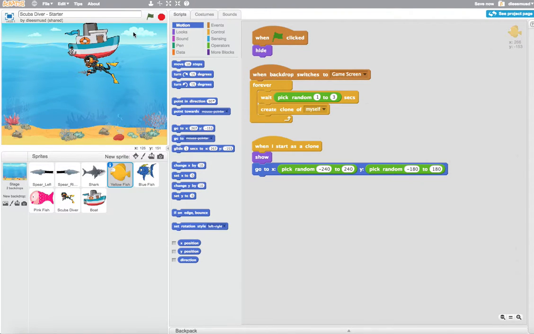So our fish is appearing randomly around the screen, but that's really not the way that it should happen. The way it should happen is the yellow fish, all of the fish, should appear randomly either on the left side of the screen or the right side of the screen at the same X position, right, and different Y positions, right? So random Y positions. So we're going to break that down into steps and just have them appear either on the left or the right side of the screen randomly.